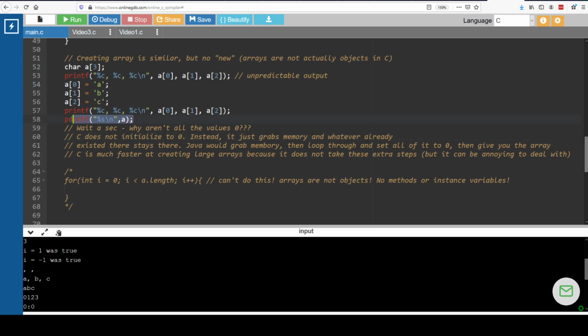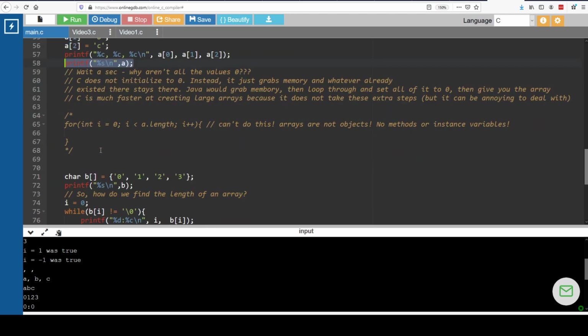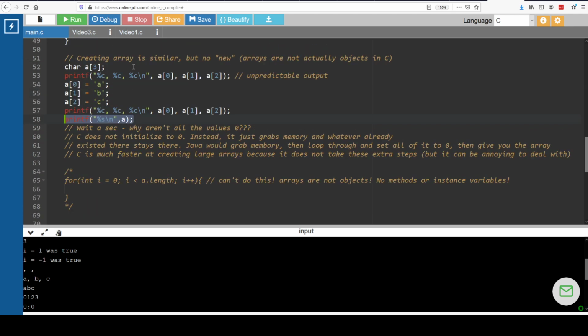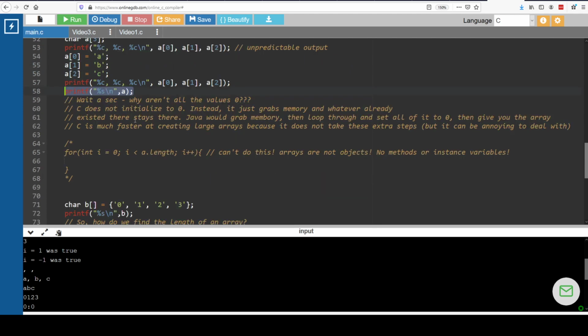It's also worth noting that since C is not object oriented and doesn't have objects, there is no string object. And so this character array is considered a string. So %s prints a string, and you can print a character array, and it will print out ABC. So an array of characters is a string in C.